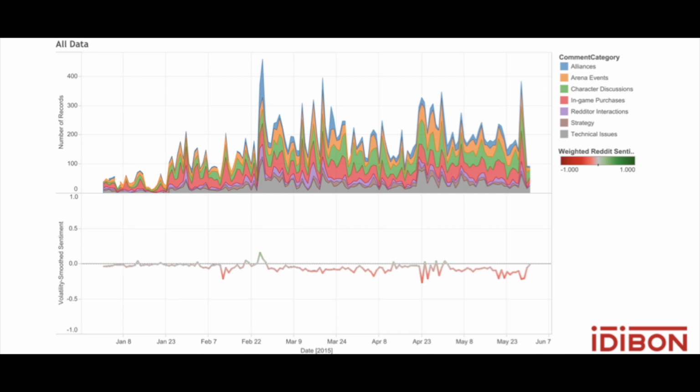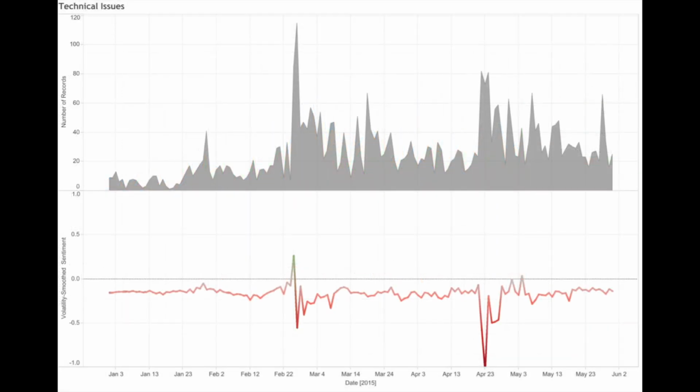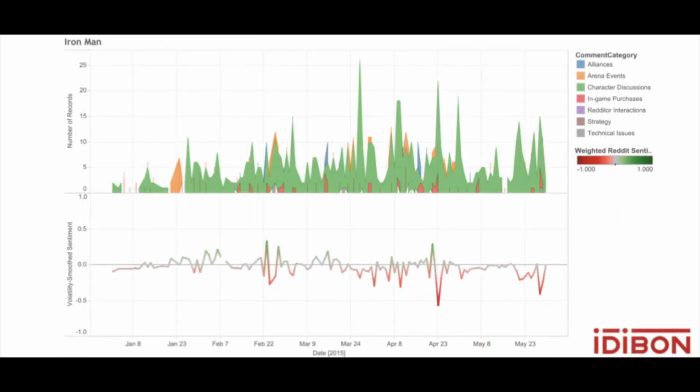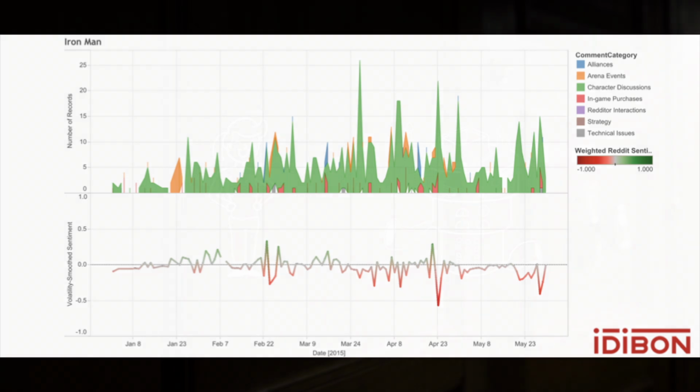These charts, produced in Tableau, show the volume of different model-identified document categories over time, along with the overall daily sentiment of the player base, as identified using our Idibon public sentiment model. A deeper dive into technical issues reveals both a major win and, later, a widespread functionality problem that could have been detected in near real time. Or you can isolate conversations around specific in-game assets to monitor how they are used and received by your players.